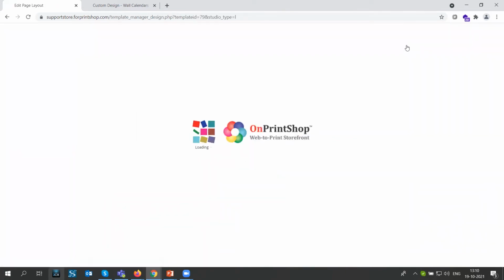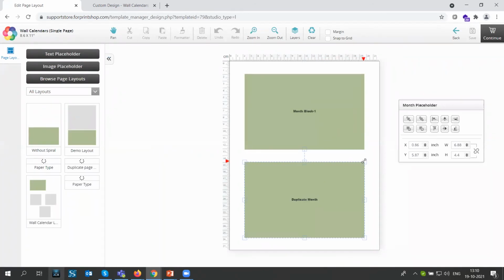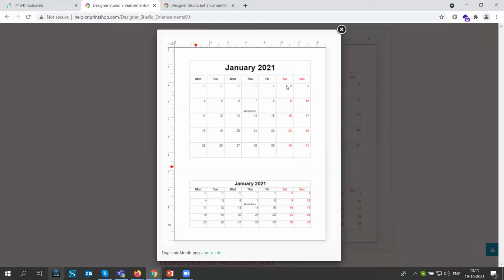You can see month block and duplicate month block. You can arrange this as per your requirement. So at front end it will look like this. So it's like same month duplicated on same page.